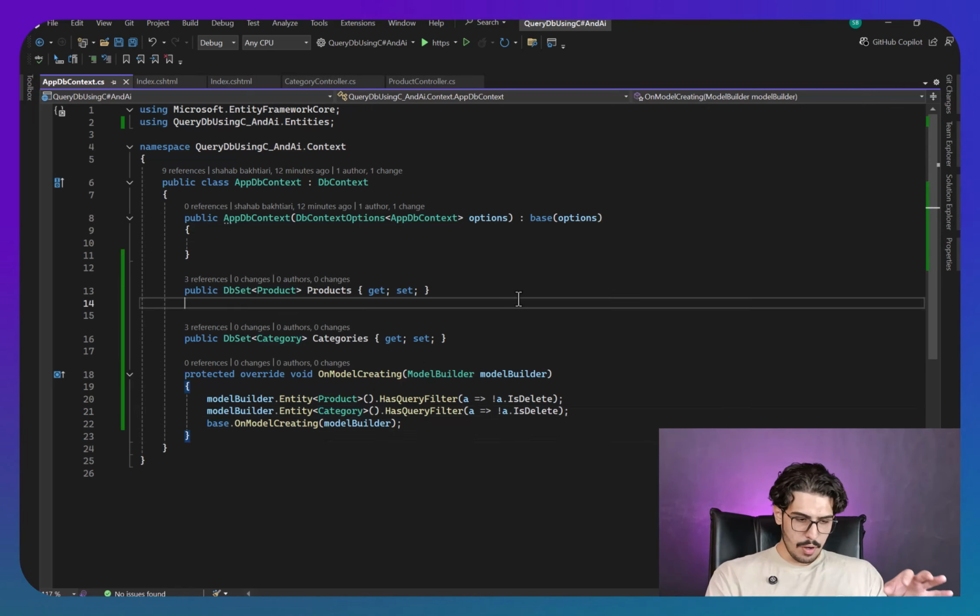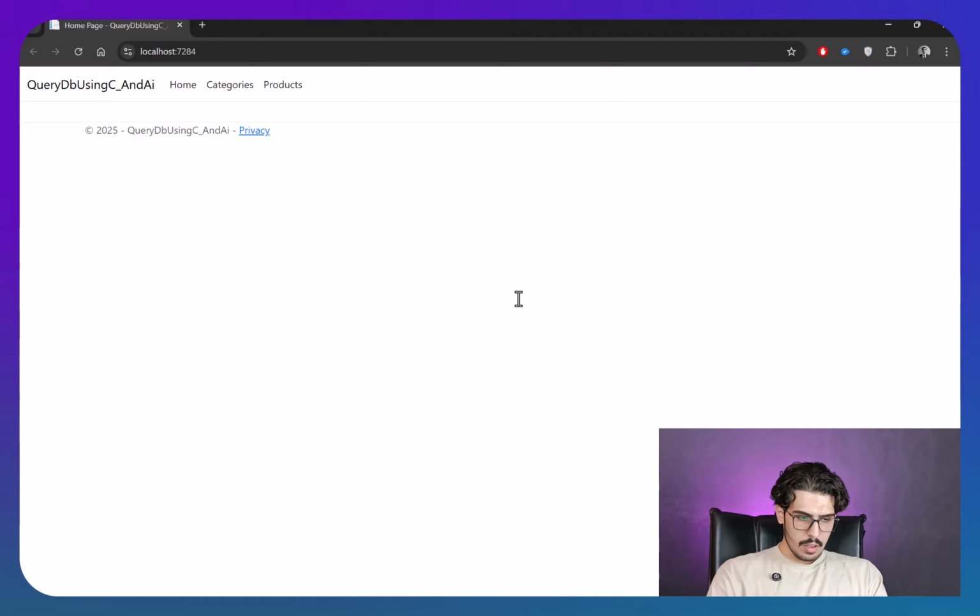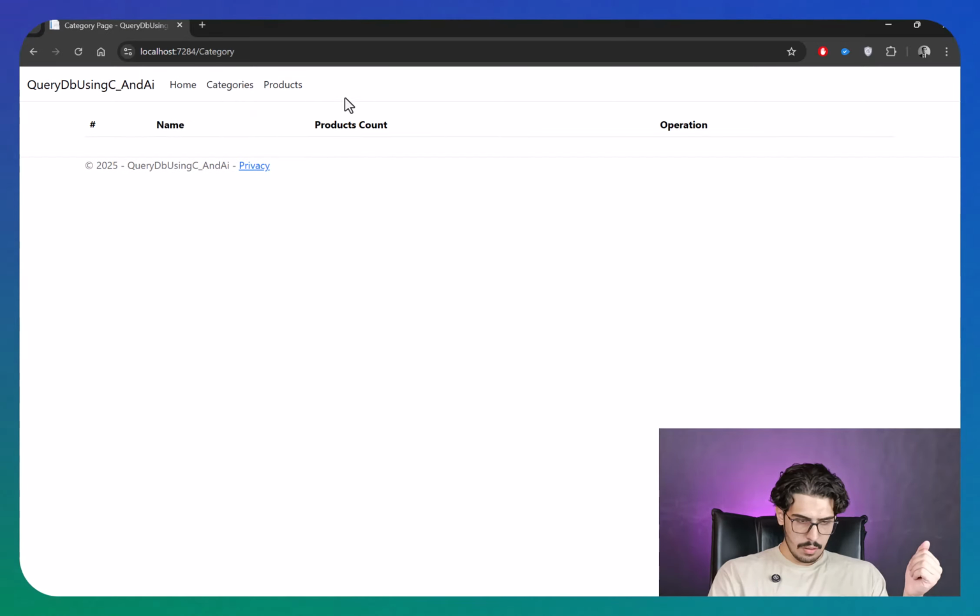Okay, everything looks fine. Let's run our application. Here we go. As you can see, we have the simplest navbar in the world here. Let's go to the categories. Nothing is here. Let's go to the products. Again, nothing is here because we have no data.